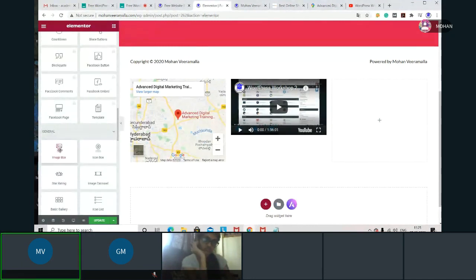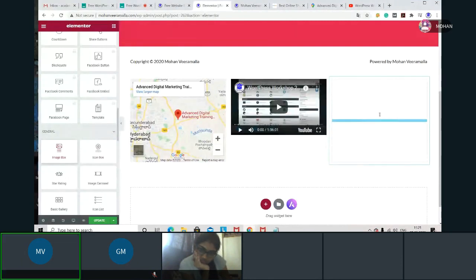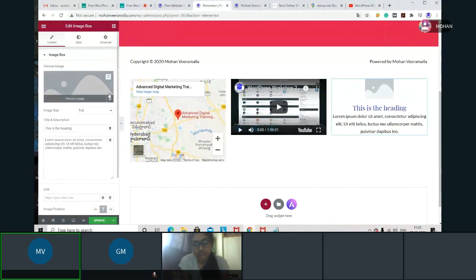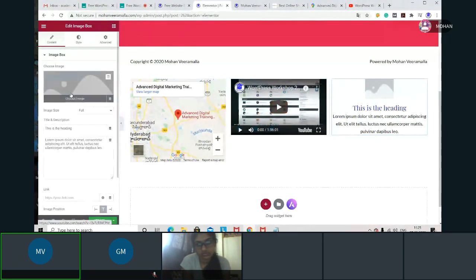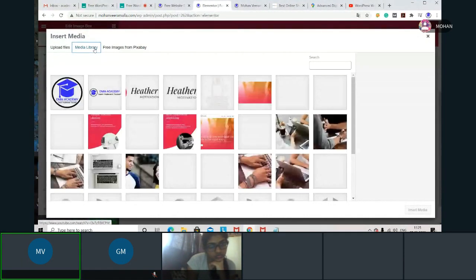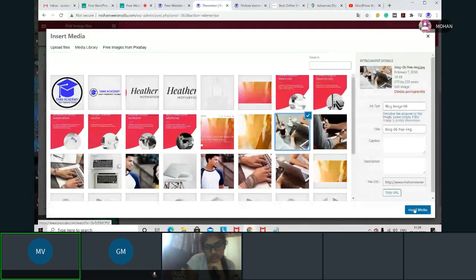Now I want to show this section: an image box and some content. So this I want to show. For example, we'll edit this. I'm choosing an image. I'll select the image from the library, which is already inside the website. Now we'll take this, or this one. This is better. I'm inserting this image here.